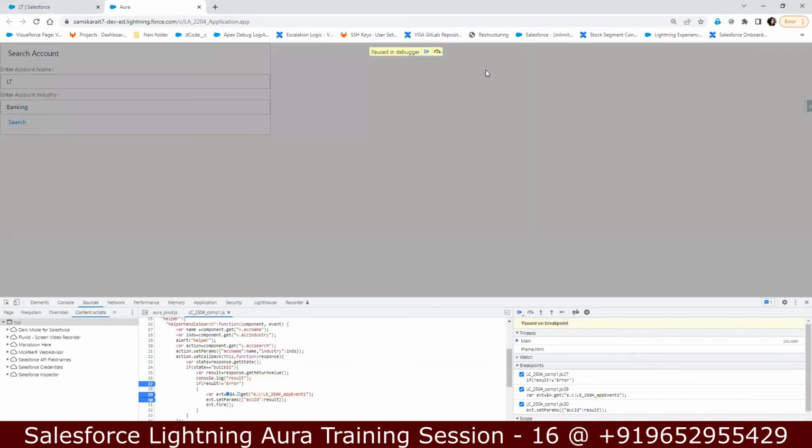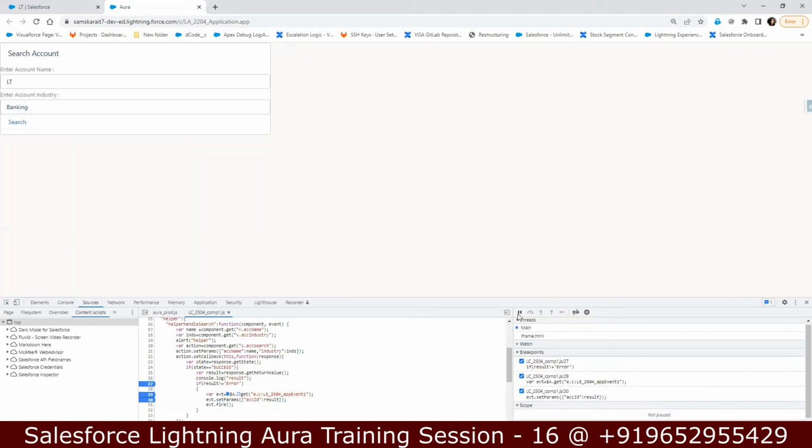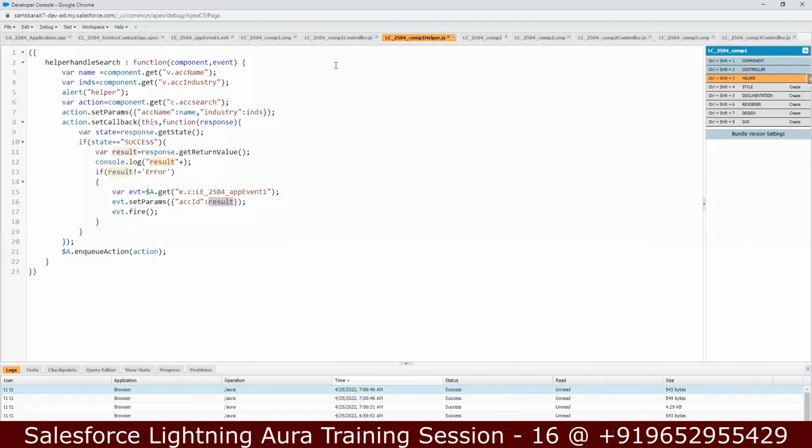In, out. ID, I'm getting it. Fired. Okay. Result, I'm getting it. Okay. So that means my component 1 is working fine.